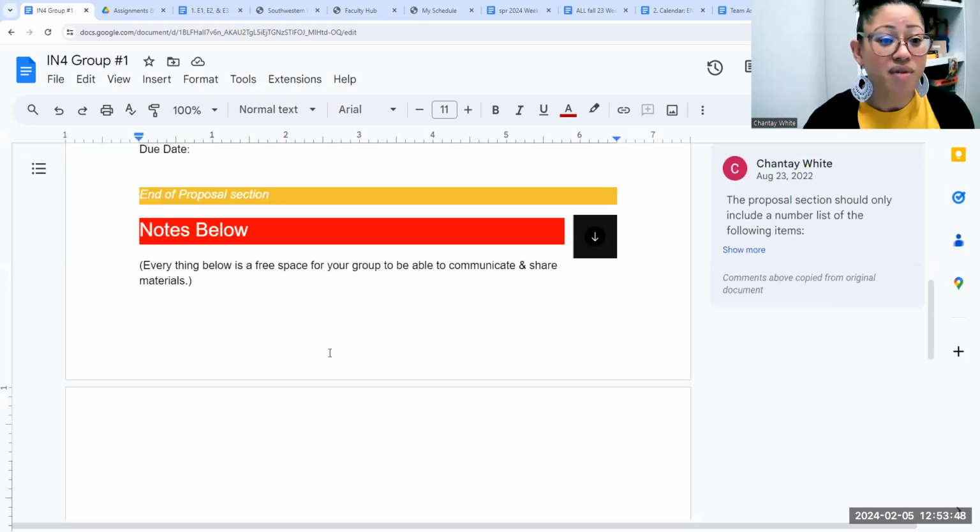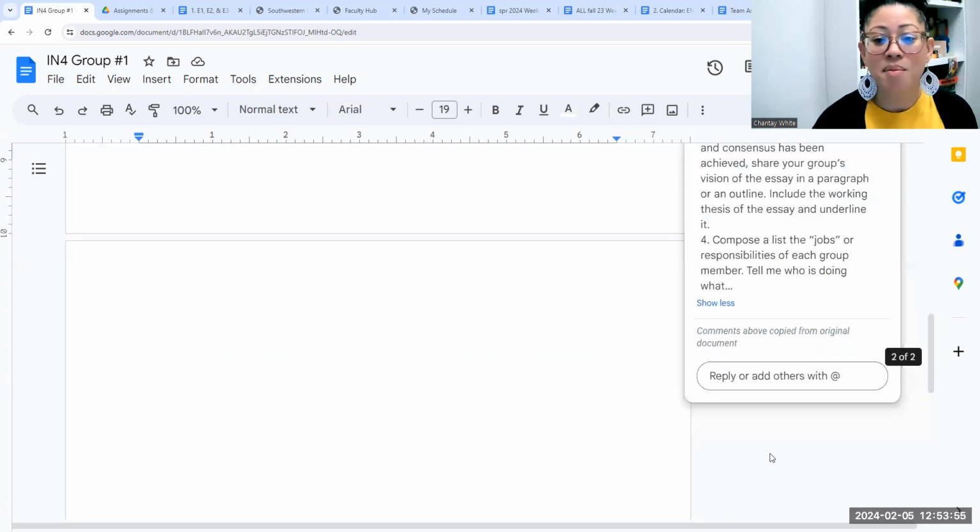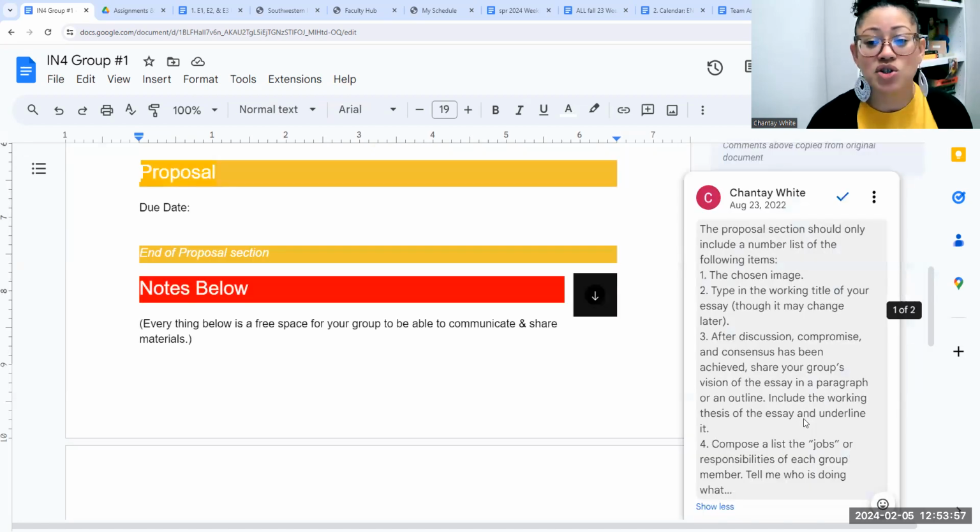Absolutely. The next thing is your proposal section. You'll see that out to the side in the comments, there's a list of 4 things that I want you to write in the proposal section. I want at least a copy of the image that you're working with. I want a working title in some way, which in this case is going to be your question, right? Your yes or no question. I kind of just want you to talk a little bit about what you all think about that question.